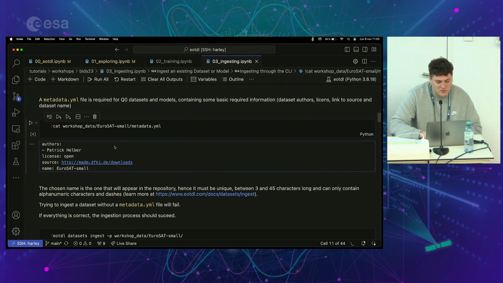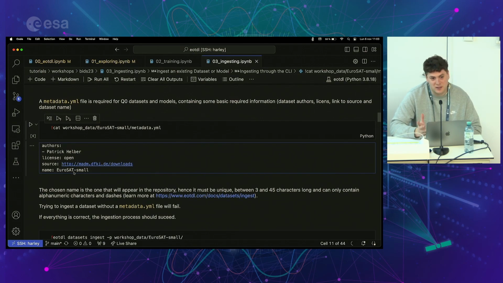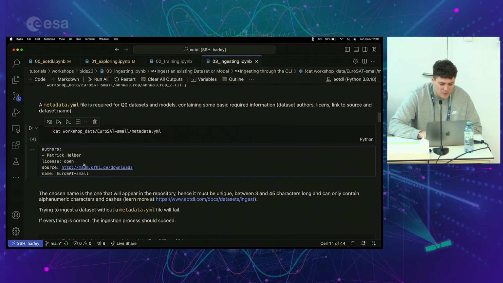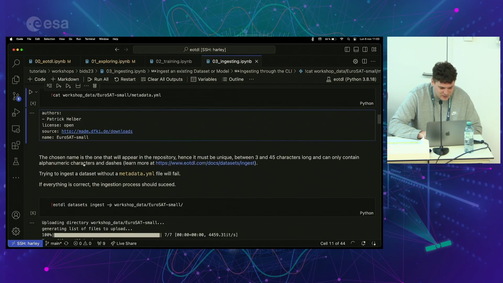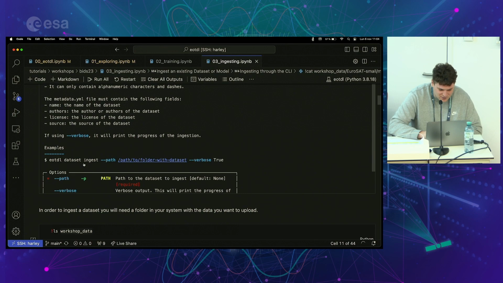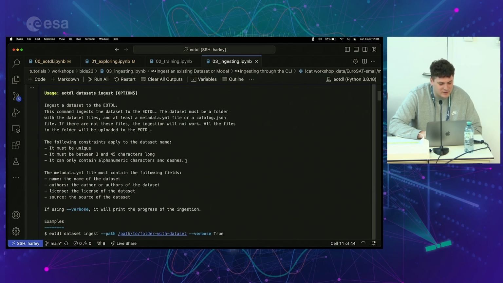So there are some restrictions on this name. It should be a unique name. So if you try to ingest a dataset and you get an error saying this dataset already exists, you should change the name, okay? Because we don't allow multiple datasets with the same name. And the other requirements on the name are in the documentation. I think we also put it here somewhere. Yeah, here in the documentation of the CLI. It has to be between 3 and 45 characters, and only alphanumeric characters and dashes are allowed. So if you get an error saying that the name is not valid, then you have to stick to these requirements, okay? So no spaces, for example.